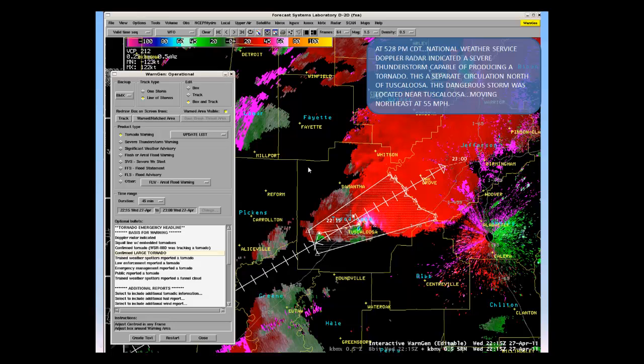You'd also have to do a little hand editing, and you can see in this case this is actually the method that we chose to combat this problem, but we also introduced this line into the warning that says this is a separate circulation, in this case north of Tuscaloosa. So you always want to have your users informed.